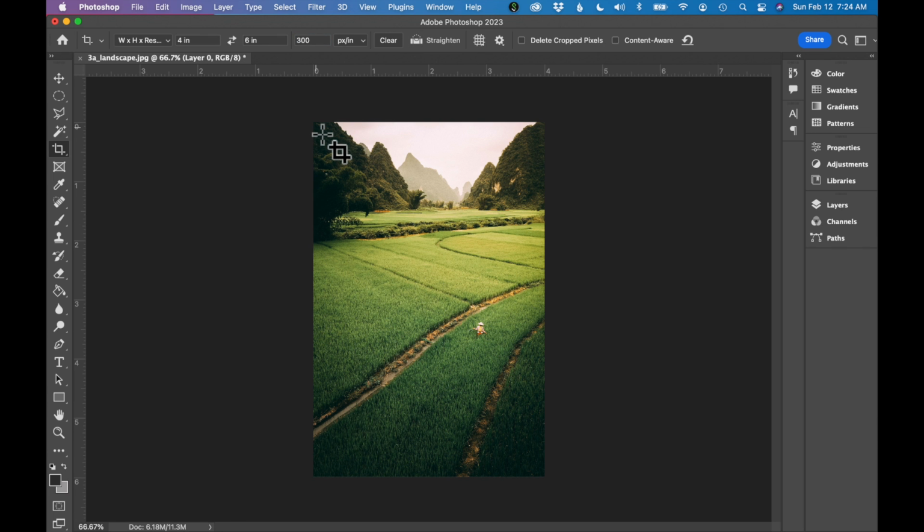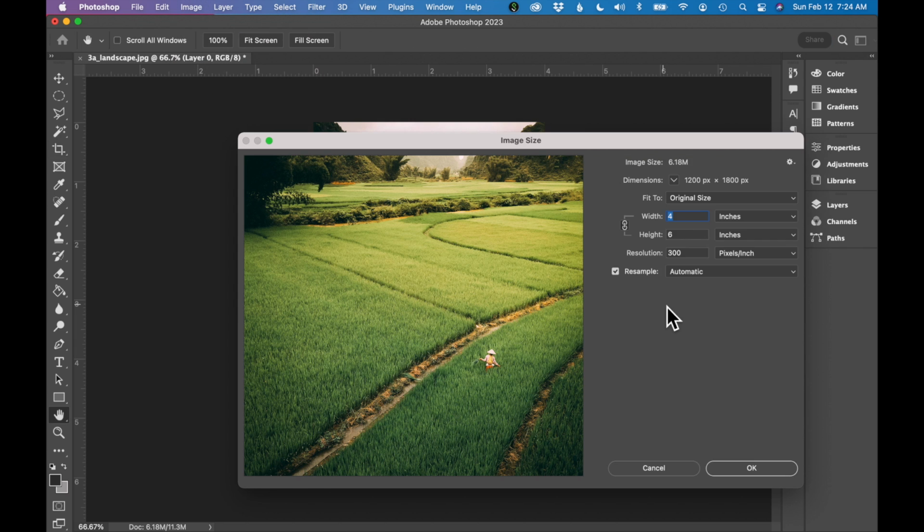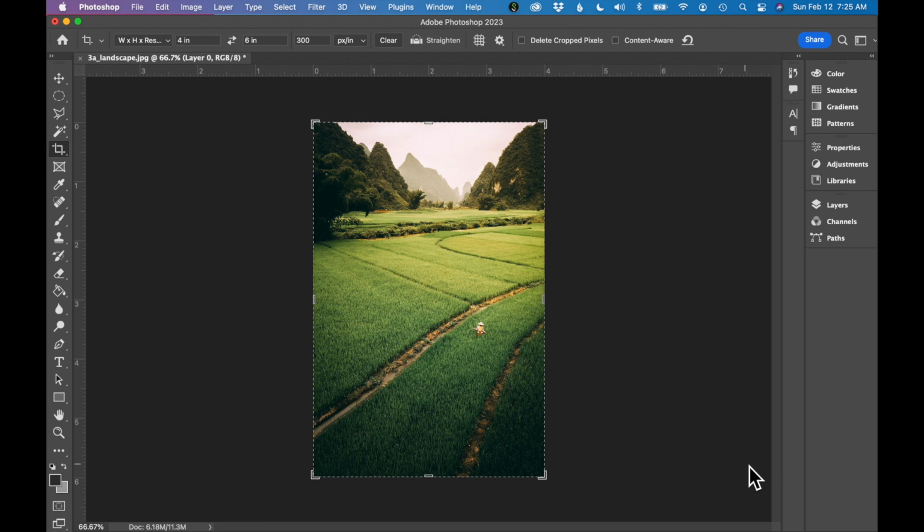Now let's check our image size. I always recommend doing this before you are exporting images, especially if you need a specific image size. So go to image, image size. And we just want to check our dimensions here. And this looks correct to me. We cropped it to 4 inches by 6 inches at 300 pixels per inch. So let's click OK. So this image would be ready to export for print.